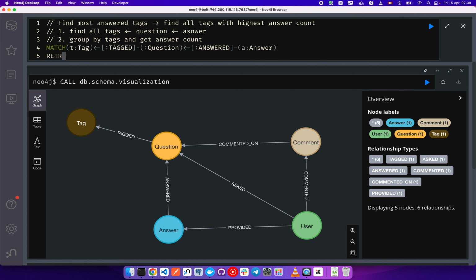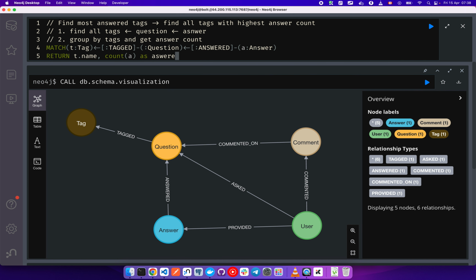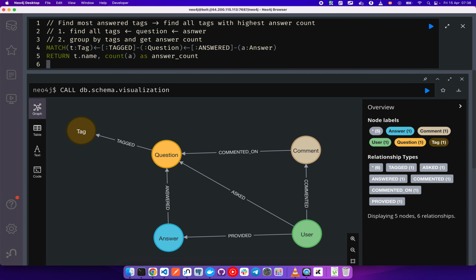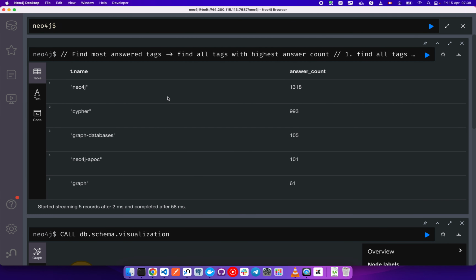And all we are doing here is we are returning t.name, and we are counting A as answer count. And once again, let's order by answer count, descending, and limit to 5. All right, so once again, here is the highest answer count we have for Neo4j.